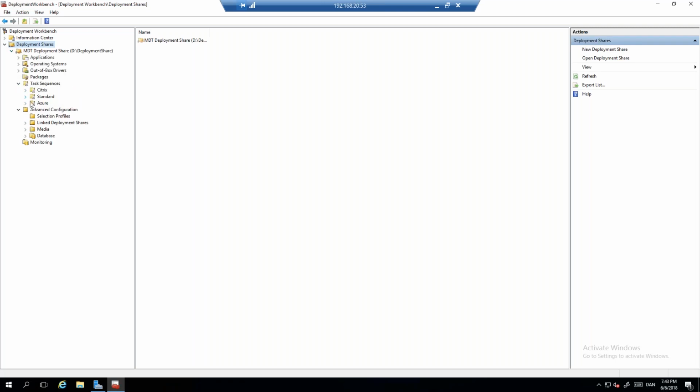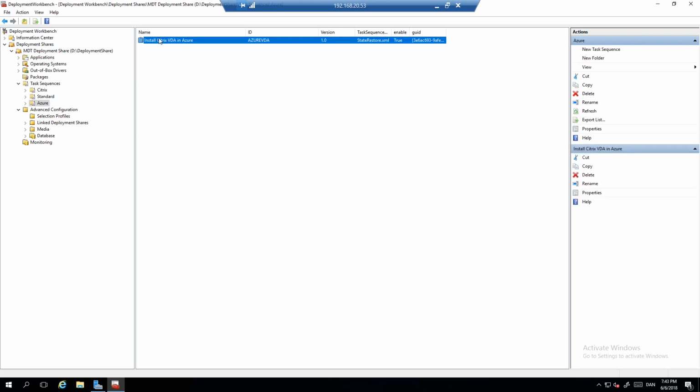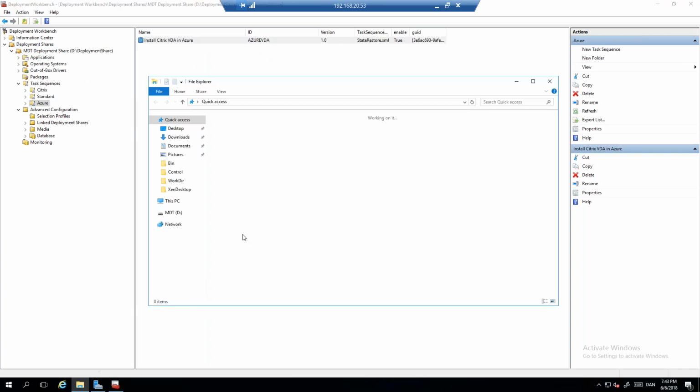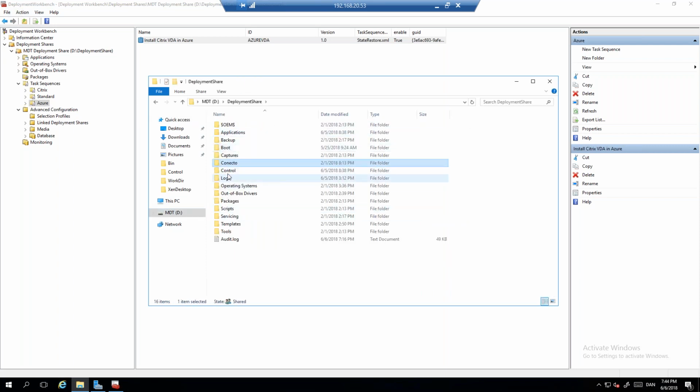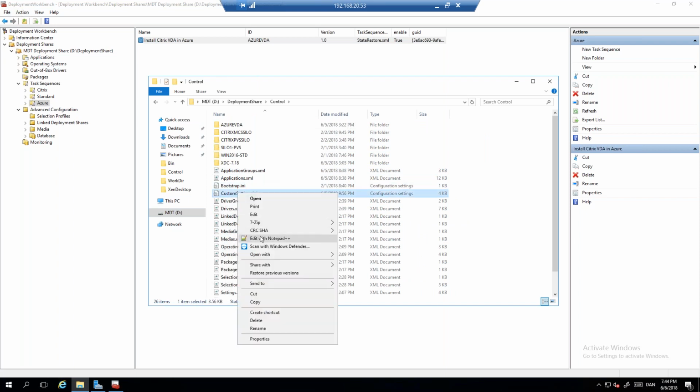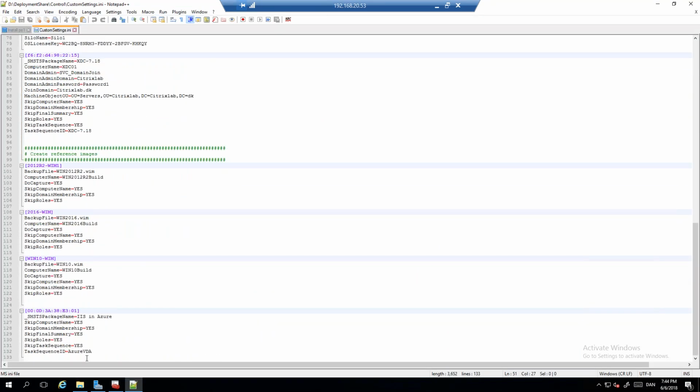So when we look at the Azure task, for instance, we have an install Azure Citrix VDA in Azure that has an ID of Azure VDA. And if we have a look at our custom settings ini file for this, which is located on the control, you can see here at the bottom, we're deploying to this MAC address with the task sequence Azure VDA. That's all you need to know, actually, just to deploy. So the MAC address and the task sequence, and then you're putting in this skip task sequence as well, so you don't get asked anything.